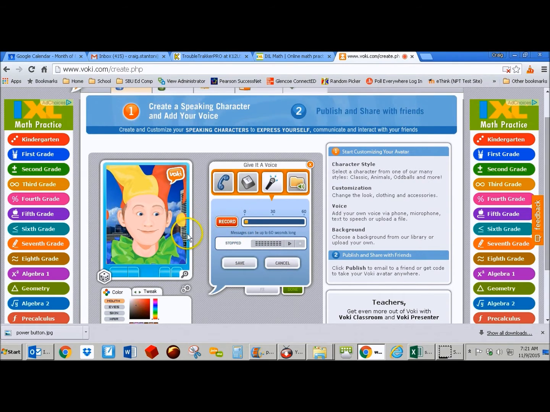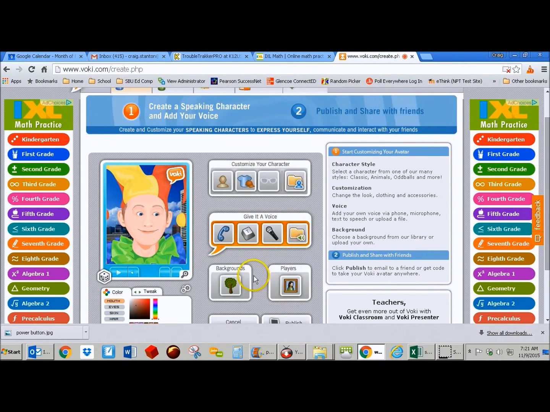But let's suppose I like my recording. I go ahead and click Save here. And you can see it kind of syncs my recording with the lips on the character here. And then I click Done if I like what I've got. Okay, so now my Voki is all set. I've got him designed the way I want. I have my voice in there.